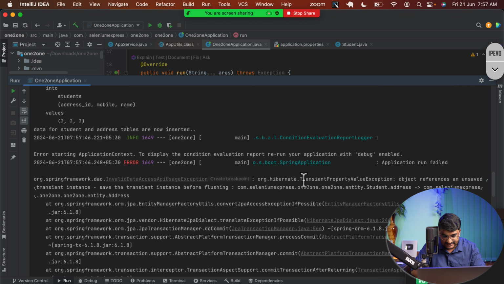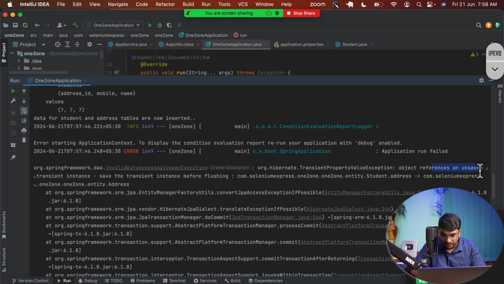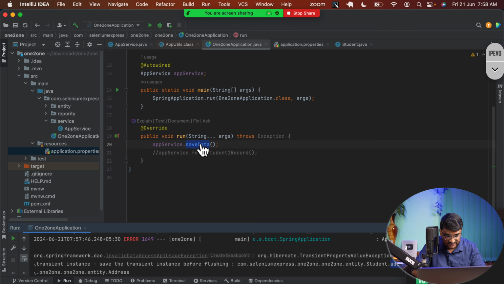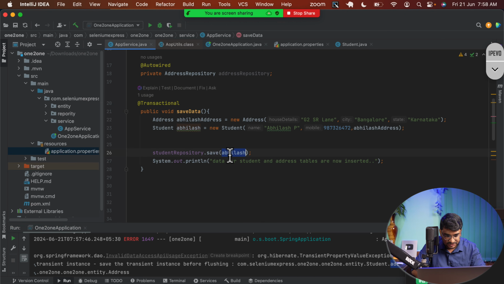You can see transient property value exception, object reference and unsaved transient instance. Save the transient instance before flushing. So the transient instance it is referring to is address. It is saying that the object that we are trying to save inside the saved data here is the Avilash, a student object, but it has a reference to a transient object. Transient object means the object that we create but has not been saved or managed by the persistence context, right?